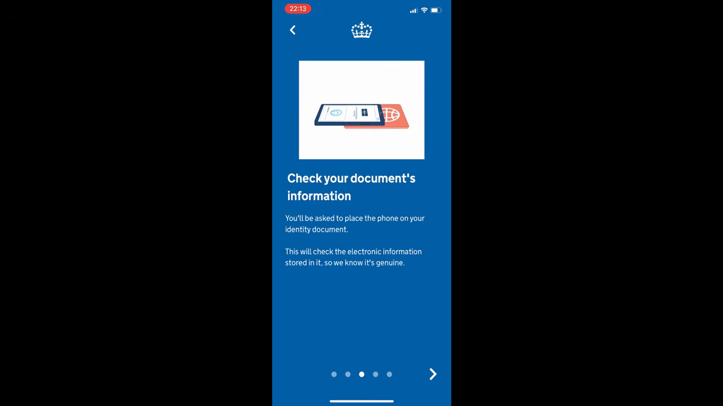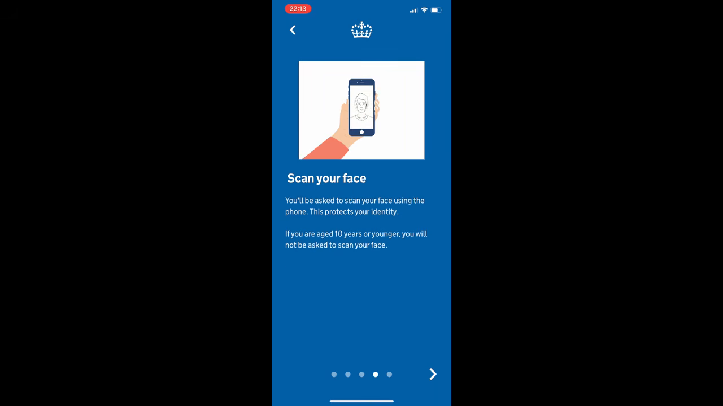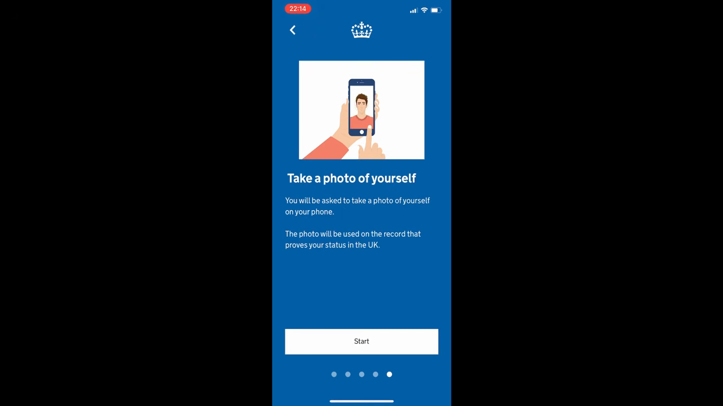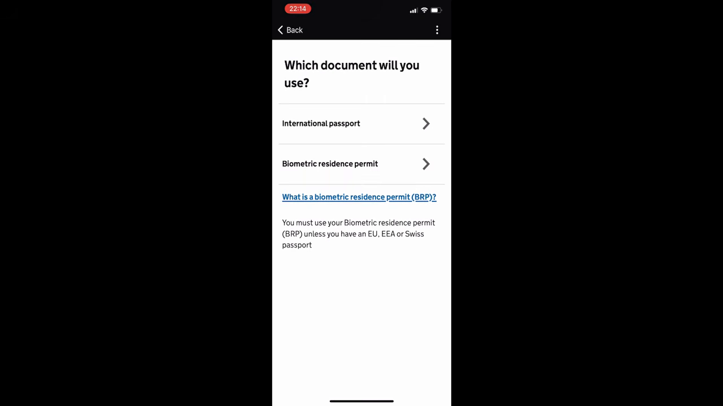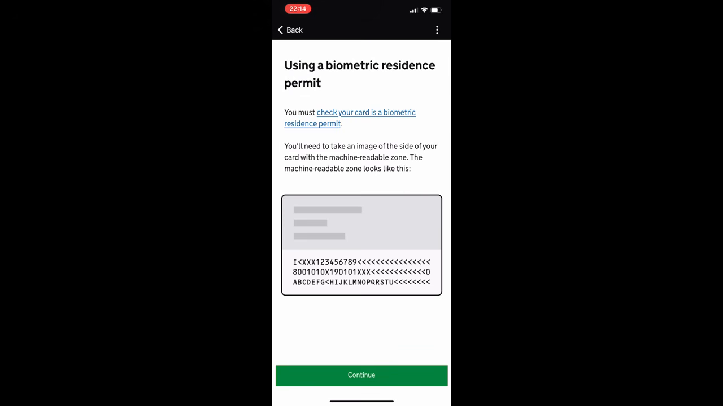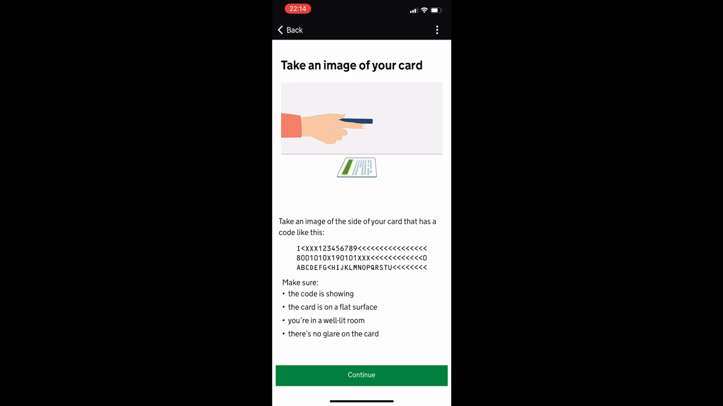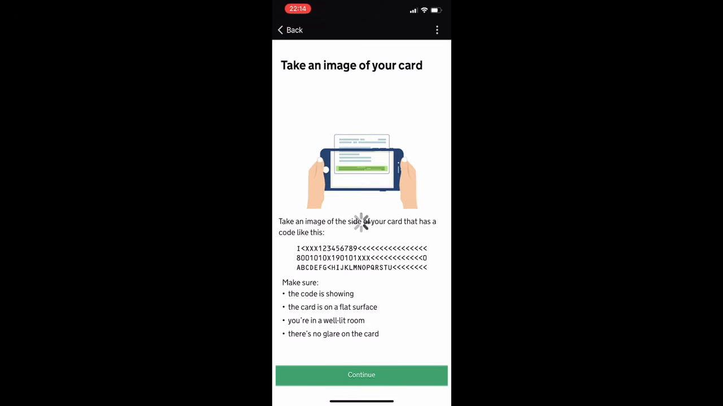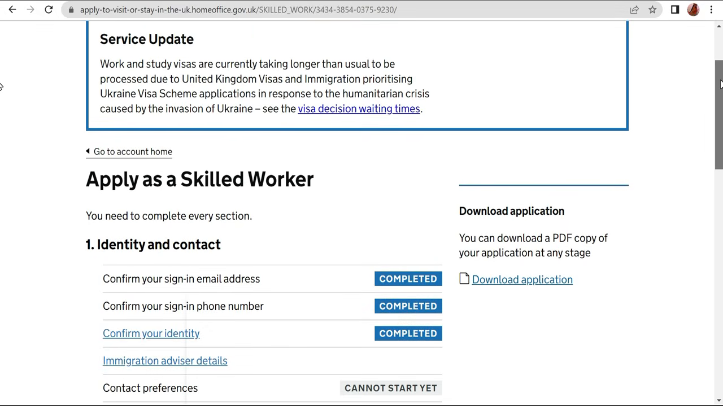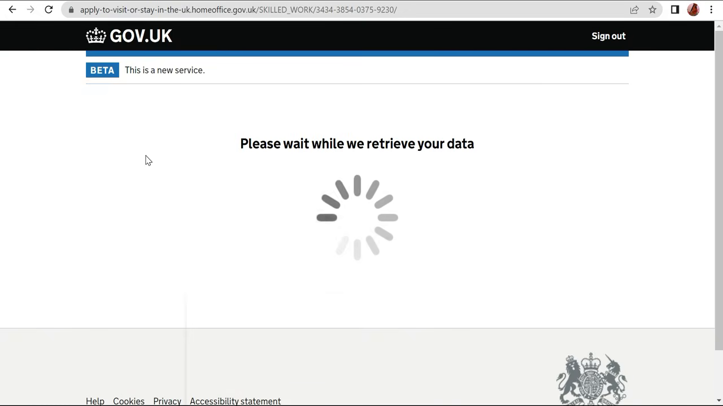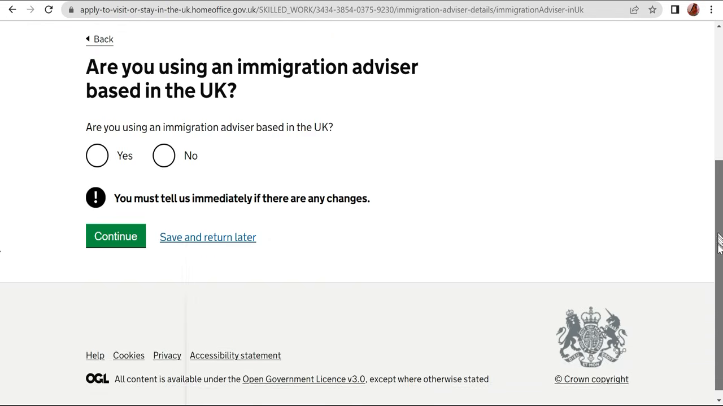So you scroll, and they'll give you information on what you are expected to do. Basically, you scan your BRP, you upload your documents, and you take a photo of yourself using this application. It is very easy to use, and I think it's a good idea, honestly. So you grant the application access to your camera, and you do all that. Once you have done all that on your phone, you'll be able to continue on your laptop, on your computer.